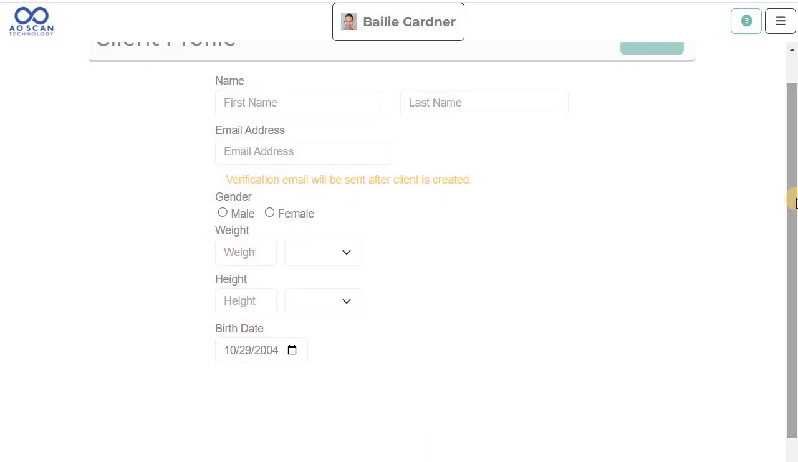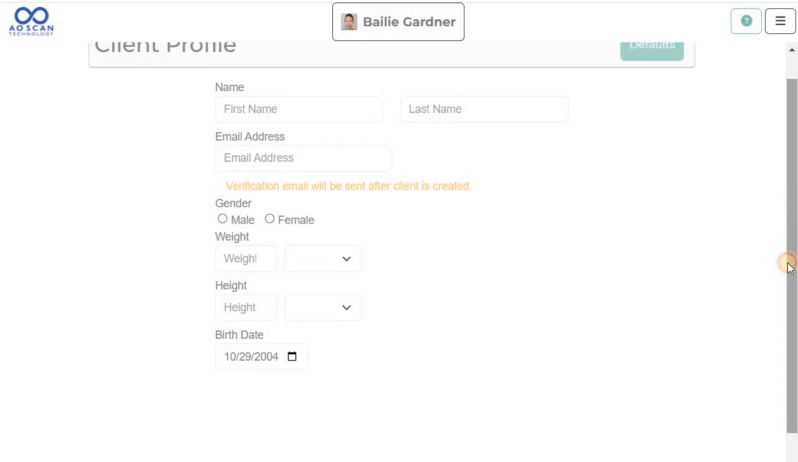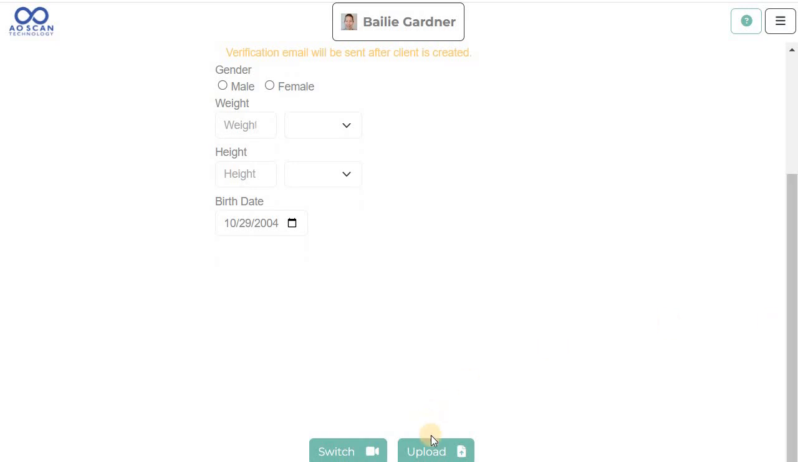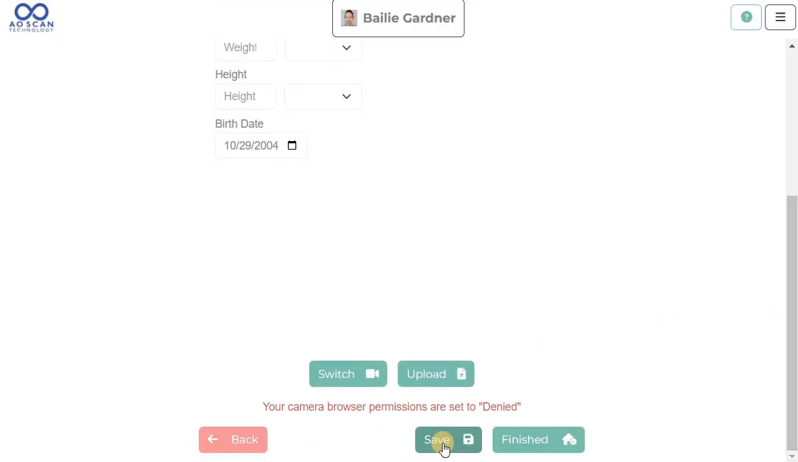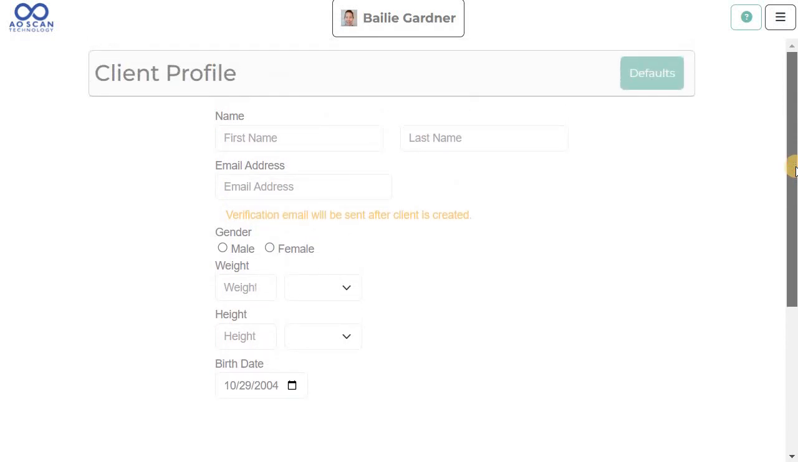So just need to fill in name, email address, gender, height, weight, birthday, and then at the bottom, you'll be able to upload the photo by pressing this button. After you've uploaded the photo, you'll hit save and then finished. And that will ensure that your information gets saved to your database.